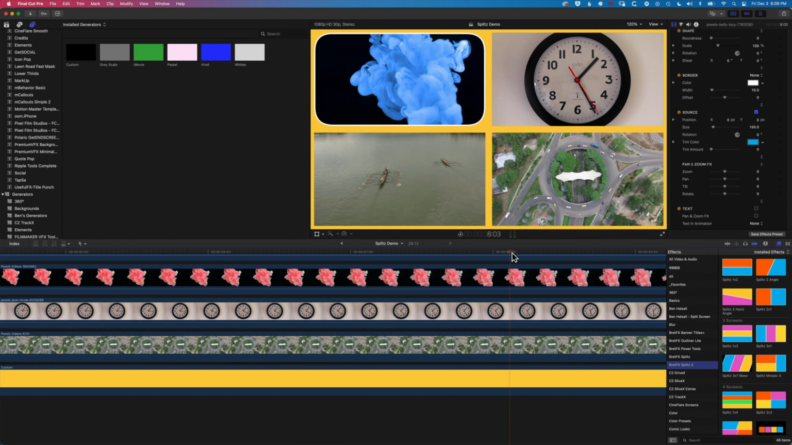Before we move on to look at the customizer, there's one last thing I want to look at here. We're going to have a look at how we reframe our videos using the on-screen controllers.